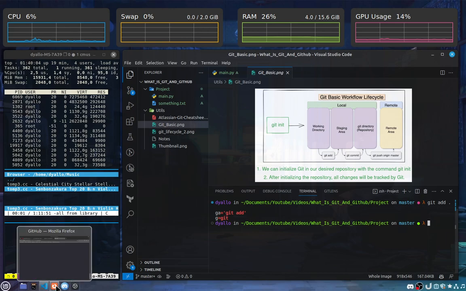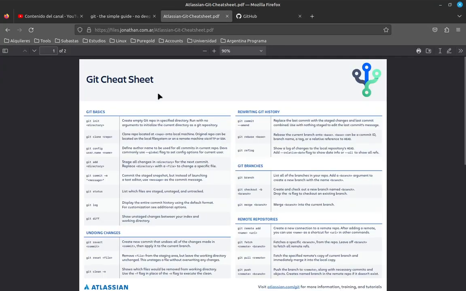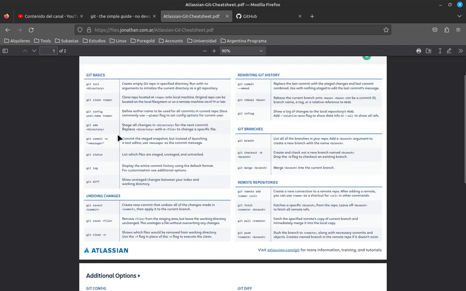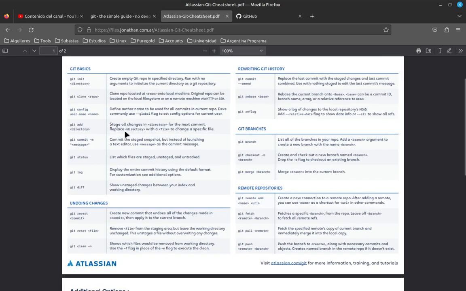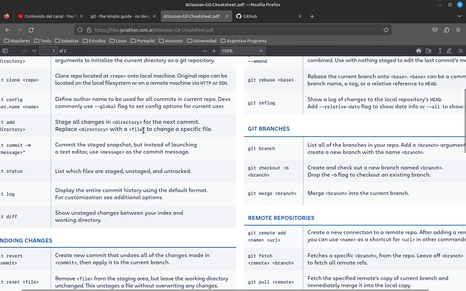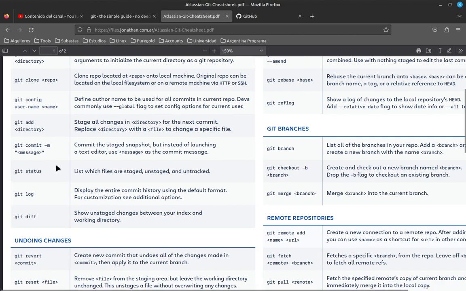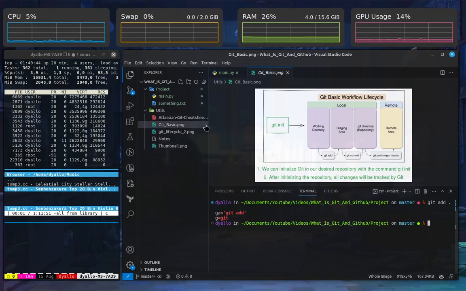I'm going to take from here. We can use this from Atlassian and check. Let's see, Git has a lot of commands, right? Here we can see there is the git add one. Stage all changes in directory for the next commit. Replace directory with a file to stage a specific file. For myself, I'm doing the dot since I'm adding everything here.